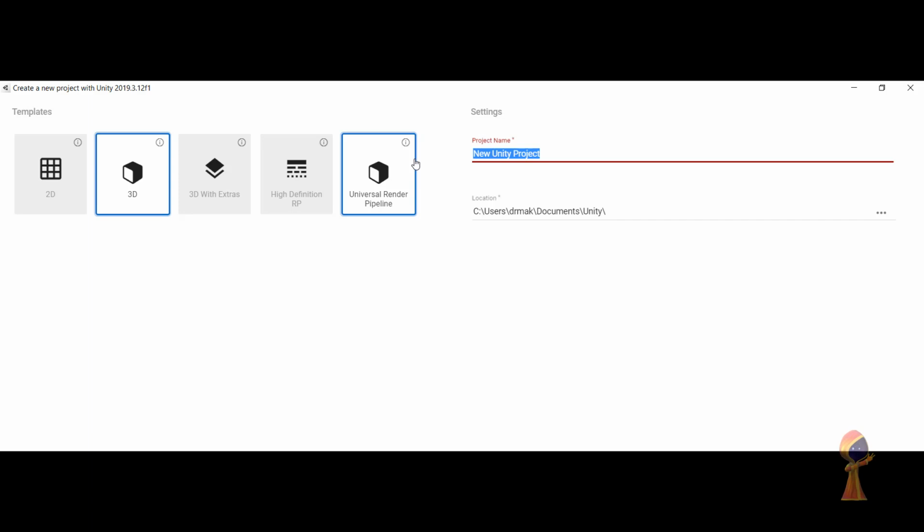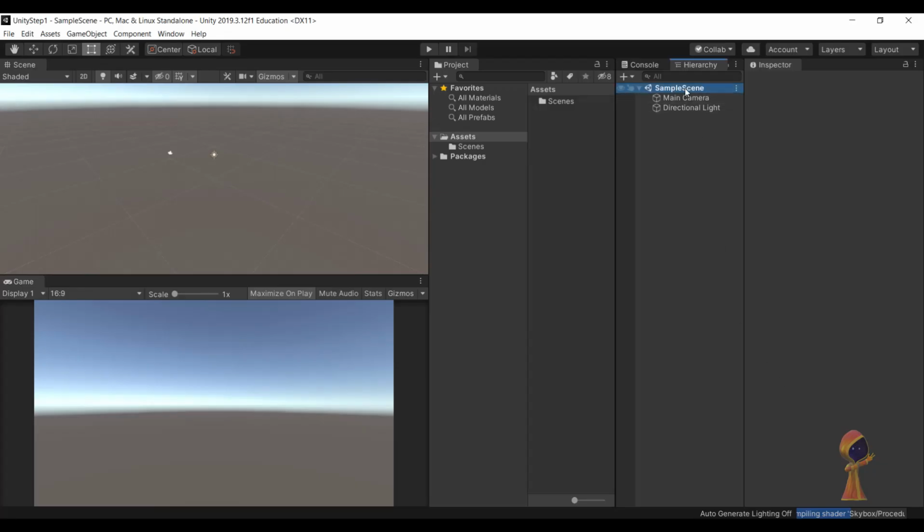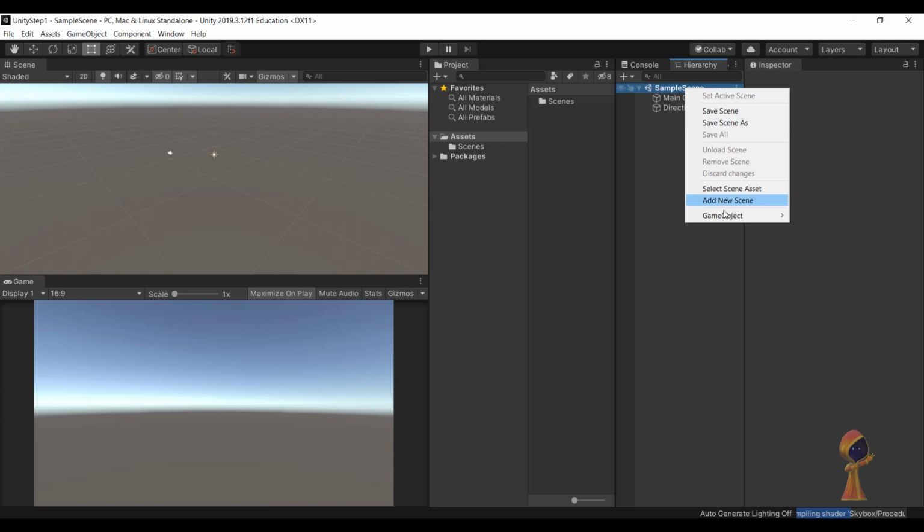Let's start with a basic Unity project. So let's give it a name, Unity Step 1. This is a 3D project, and what we're going to do in this project is somehow use the camera to follow the player. So we give it a location, and that's it.